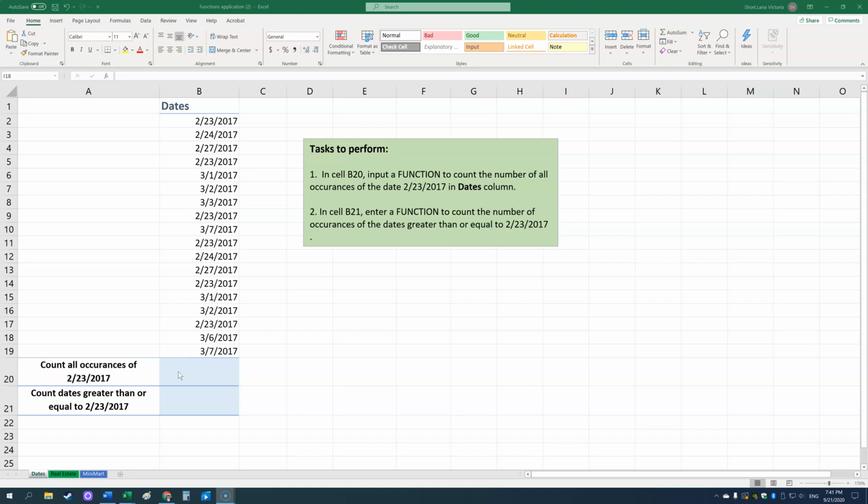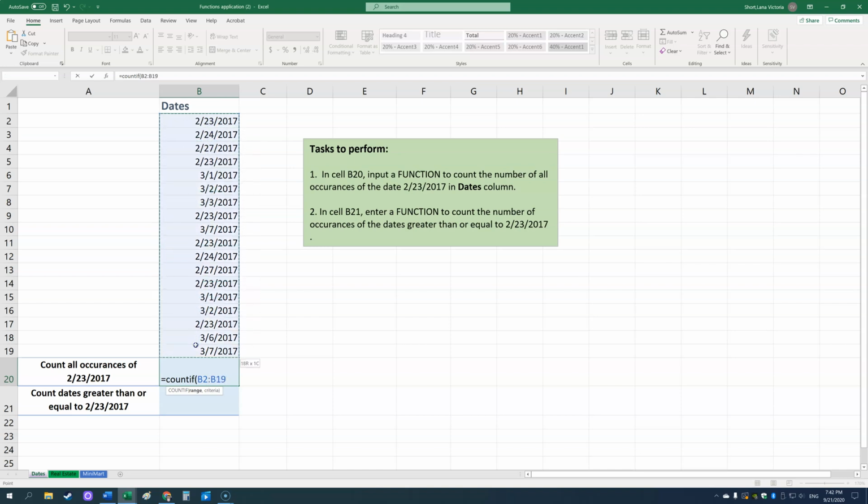Basically, it will count the cell only if it sees that the content of the cell equals 2/23/2017. So let's type in B20 =, then CountIF, and it finds the function, counts the number of cells within a range that meet the given condition. And now we're going to open the parentheses and type in our first argument, the range. So obviously the range in this case is going to be from B2 to B19.